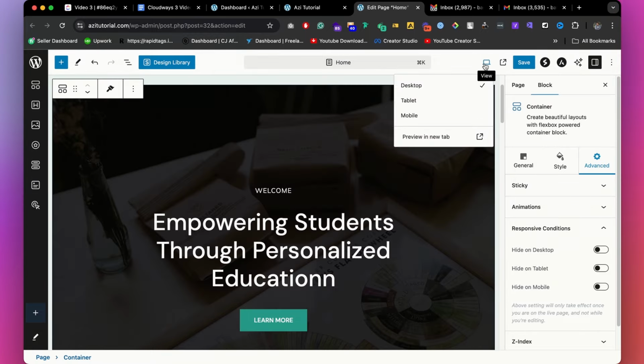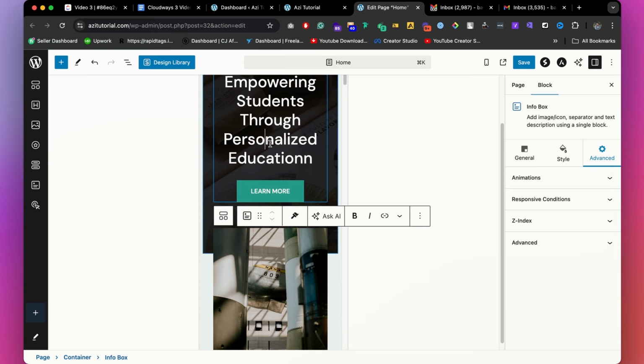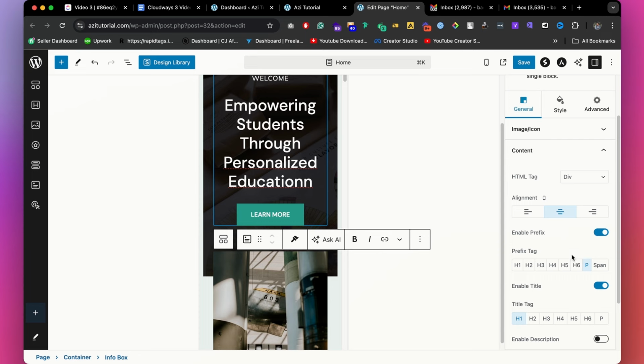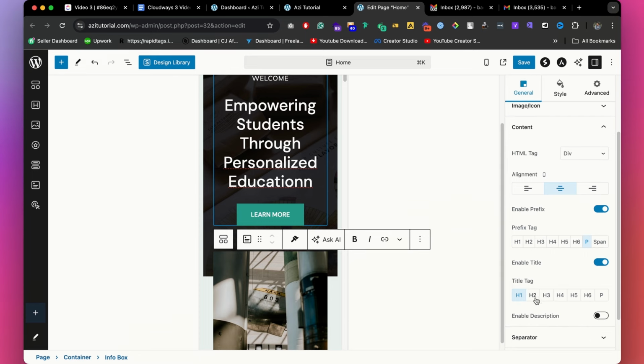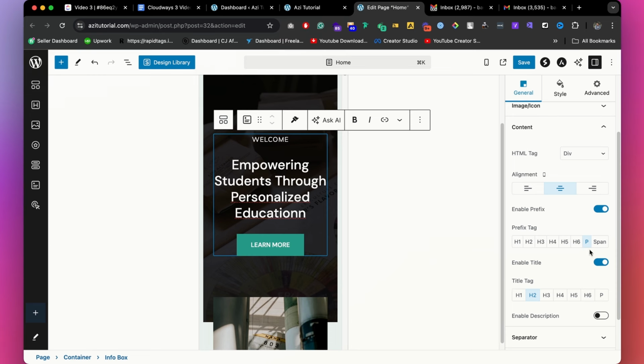And if you click on this view option here, you're going to see tablet, also mobile. So if you think, okay, this text looks pretty big, and you need to change it, you can easily do this in here. Let's say the title, as you go to this content, as you can see, the HTML tag, you can change it to, let's say, H2. Right now it's H2. So in this way you can simply do the changes.